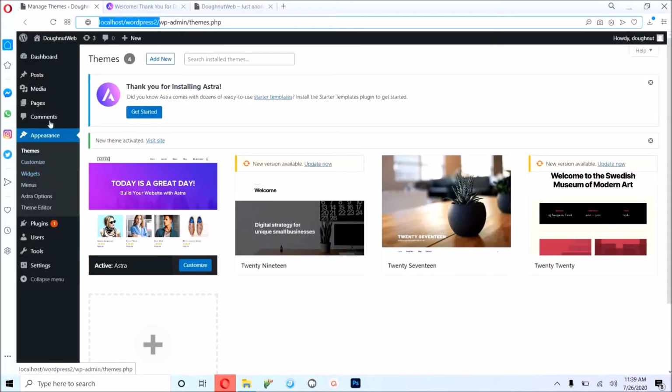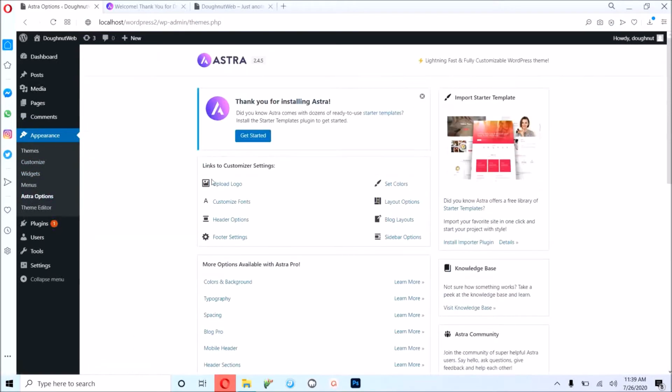So let's go ahead and go under Appearance and click Astra Options on the dashboard. And then the first thing that we're going to do is we're going to go through the demo import process. Basically, Astra has a bunch of themes that are already prepared that we can import, and you can choose your own. But first we need to install the importer plugin. So click Install Importer Plugin. And it's going to automatically activate it for us. As you see, it says Activating Now.